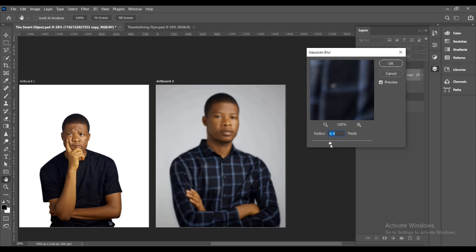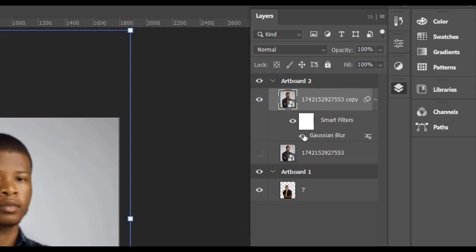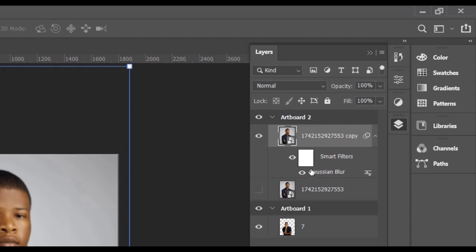All right, so this is currently set to 3.0. You click on OK. So this is the edge you have when you use a smart object. This effect here is automatically turned into a smart filter.